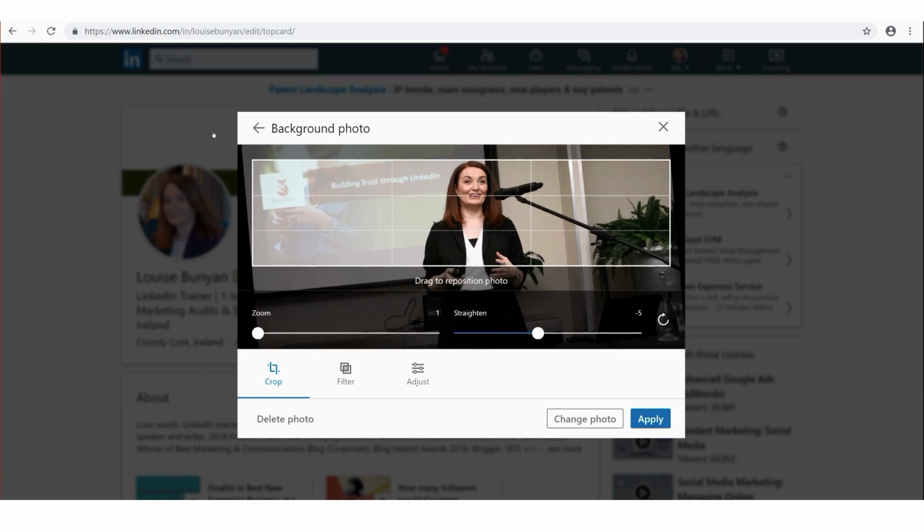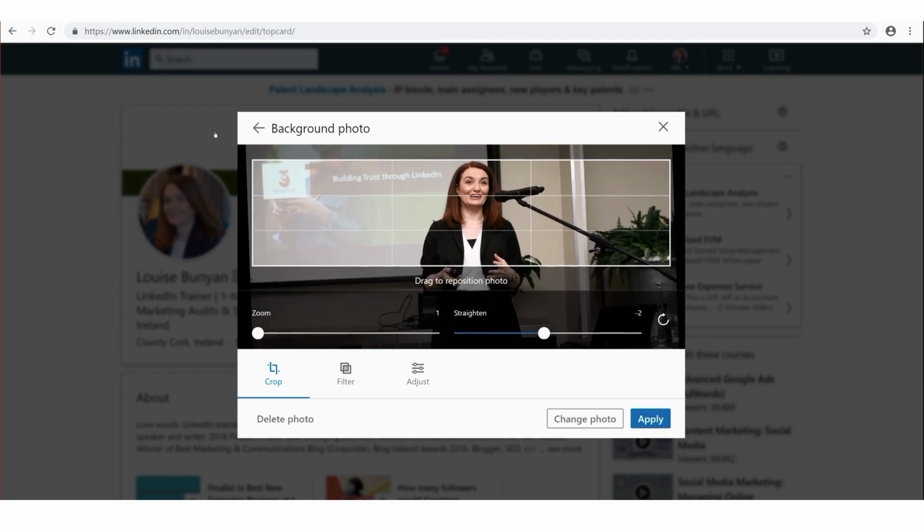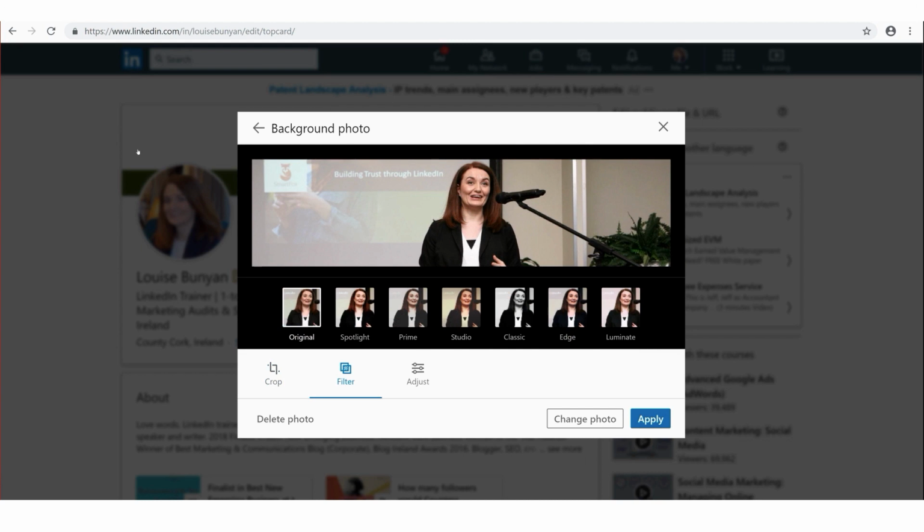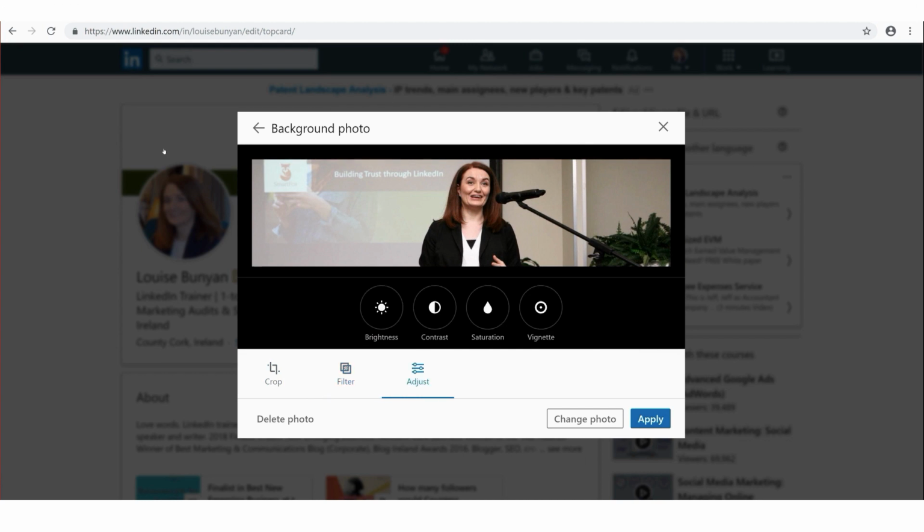If it's a bit crooked, I can straighten it. Just going to have to keep an eye on the little number. You can add in a filter if you want, and we can do all sorts of adjustments as well. But I'm quite happy because that was a professional photograph, so I'm going to leave it like that. And I'm just going to hit apply.